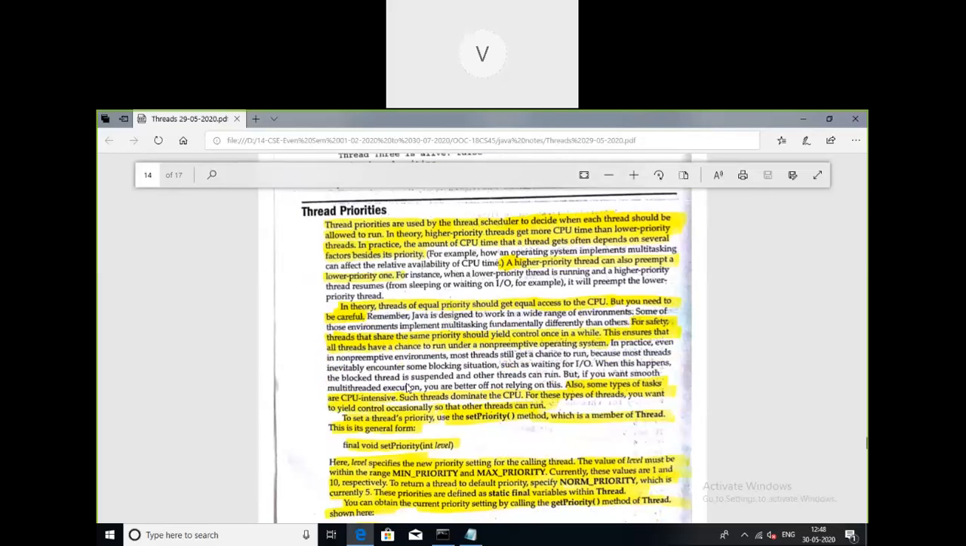Usually a high priority thread will get priority over the low priority threads. So high priority threads will be allowed to execute first compared to low priority threads.